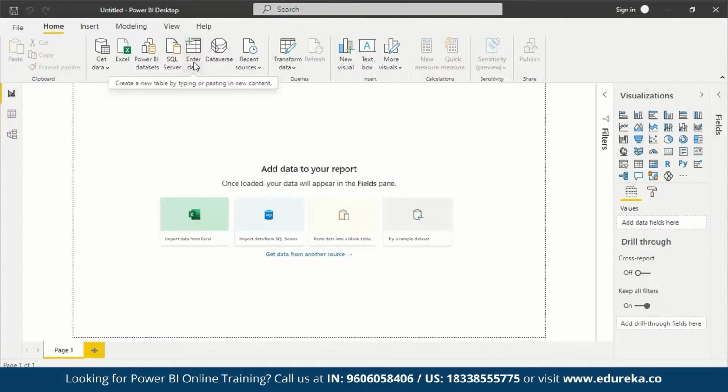And you can also create a new table by typing or pasting in new content. You can create your own database, right? If you have small content and you want to go ahead and create it yourself, you can just enter data by yourself by clicking this option. And the Dataverse option will allow you to connect through its SQL endpoint. This is not really that important for now. And you can also manage and connect to recent resources. Right now, we don't have any, so it just says more.